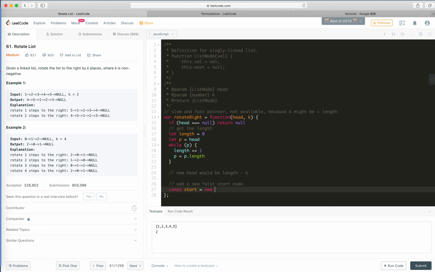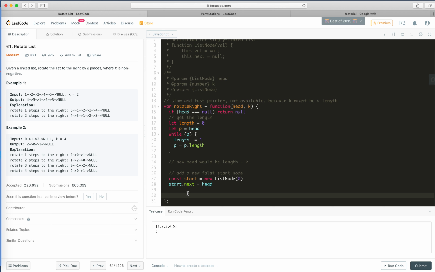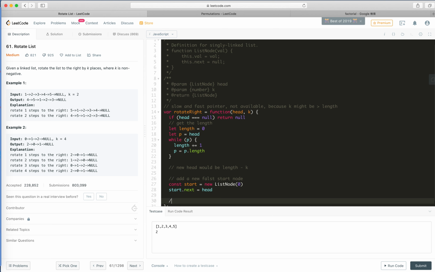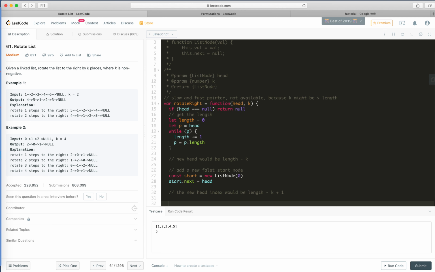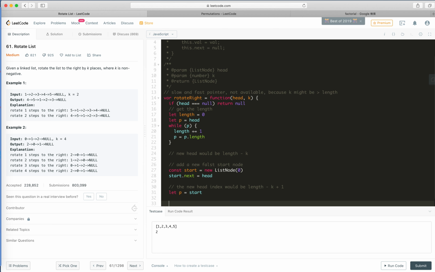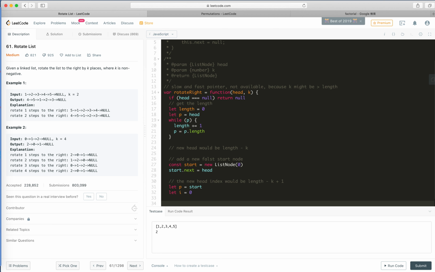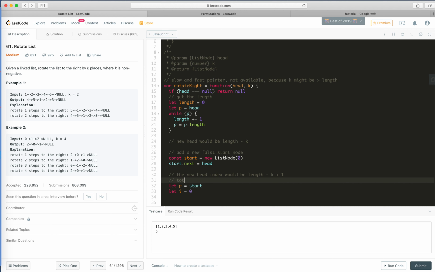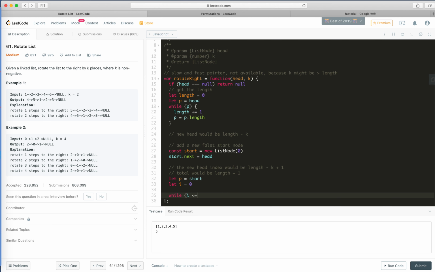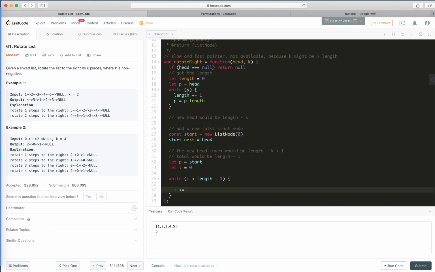Let start be a new list node, and start next equals head. After we add a new node, the new head index would be length minus k plus 1, right? Okay, so let p equal start, let i equal 0, which means the first node p is the start. So the total length would be length plus 1. So while i is smaller than length plus 1, every time we check, we will add 1 to i.